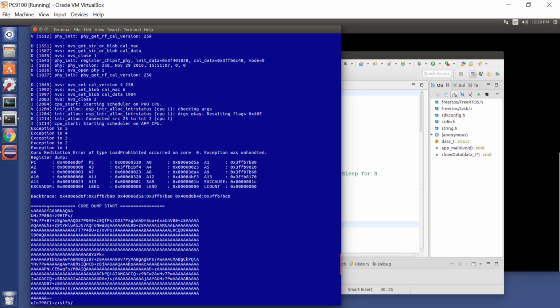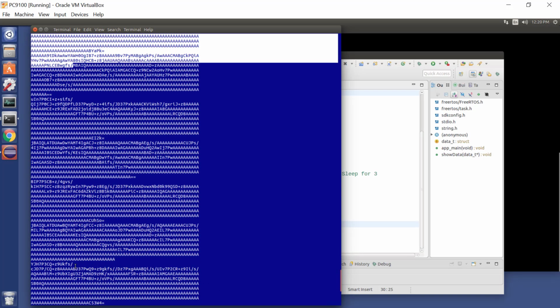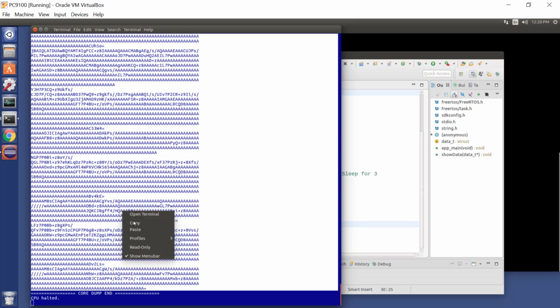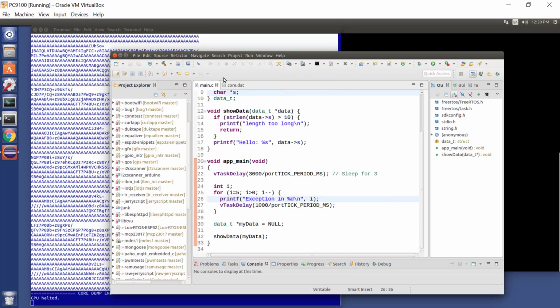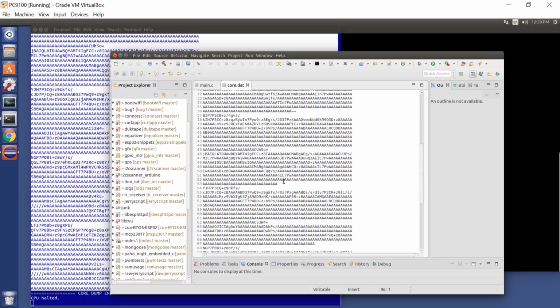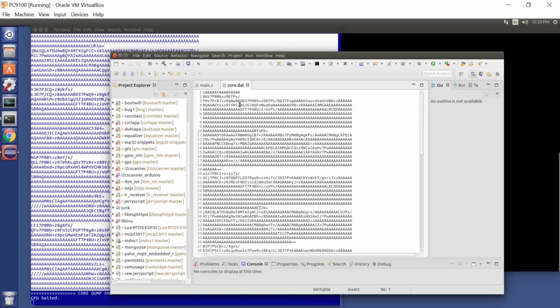So it's base 64 encoded, and what I'm going to do is copy all that data from here into my clipboard. I'm going to create a file. I'm going to call it core.dat, and I'm going to paste that data in here. So now I've got a file in my file system on my Linux machine which contains this core dump data.